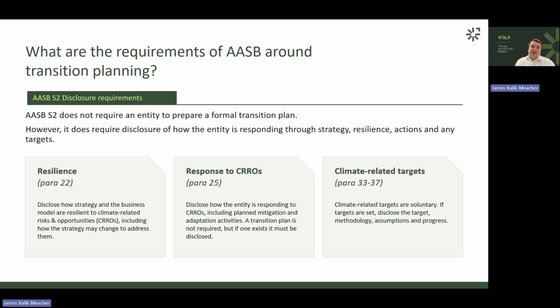So within that resilience section, the strategy and business model change related to those risks and opportunities, and the overall response and mitigation and adaptation plans to those risks and opportunities, as well as those climate-related targets you have set and your plans to progress towards those. All of those things are what typically sits within a transition plan, which you will have to disclose anyway.